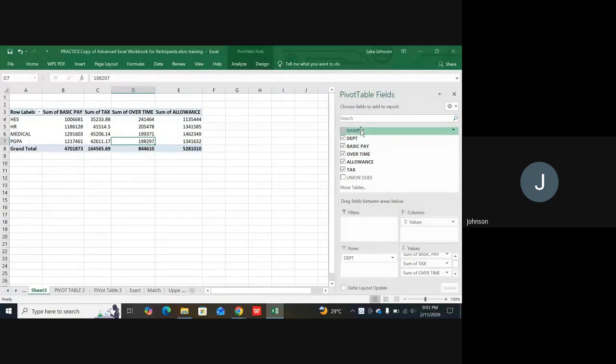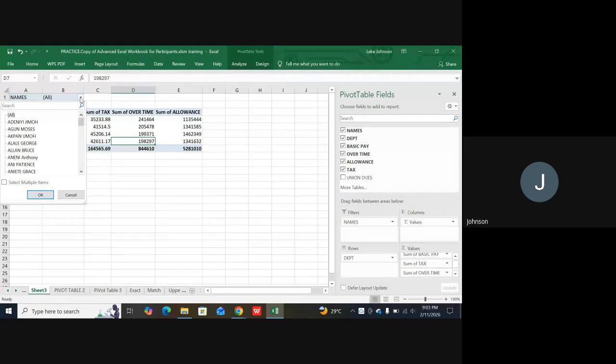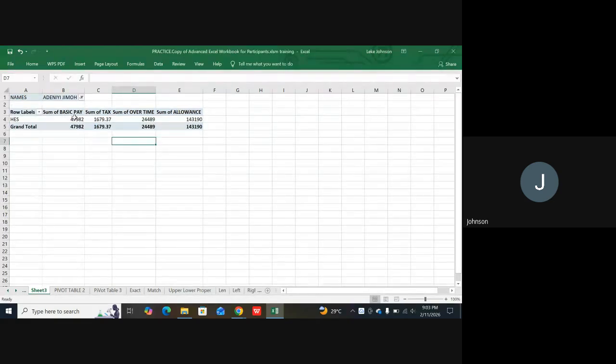We now come here, click here, and put it here, because we want to filter it by name. When you want to filter something by name, that filter will always be at the top. So here now is reporting for all names. Let's filter it so we only want to see Adeniji Jamiu. We click on OK. Now you can see only Adeniji.